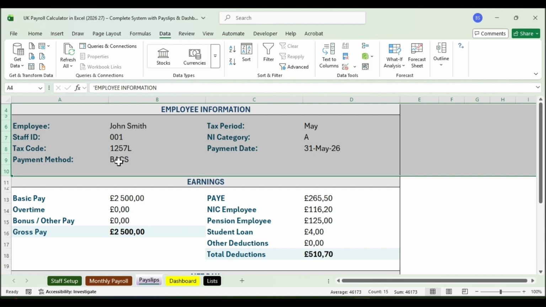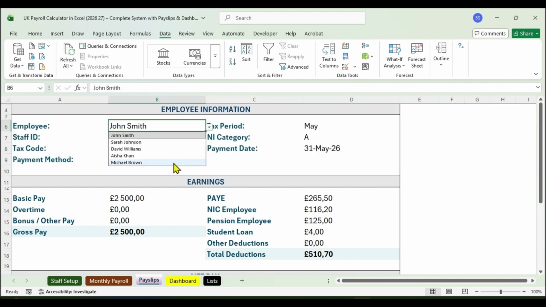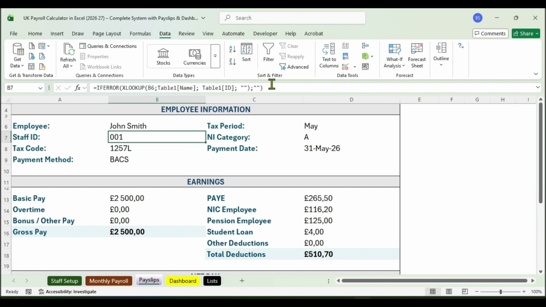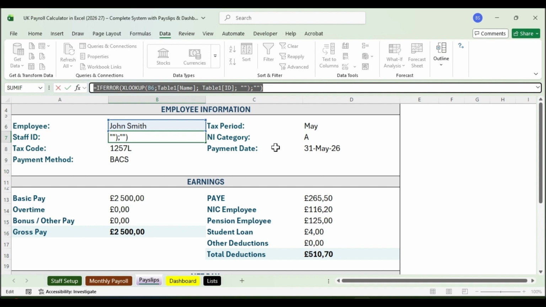In the first section, you'll find the employee information, like the names, staff ID, tax code, payment method, tax period, NI category, and payment date. I've used a drop-down list for the employee name, payment method, and the tax period. For the staff ID, tax code, and NI category, I've used the IFERROR formula and pulled the data from the staff setup sheet. As you can see, we took the employee John, and the ID comes back as 001. If we choose a different employee, all the other details will change as well.